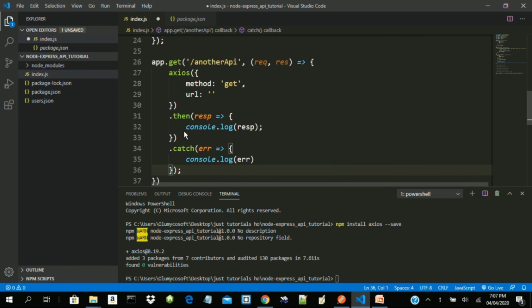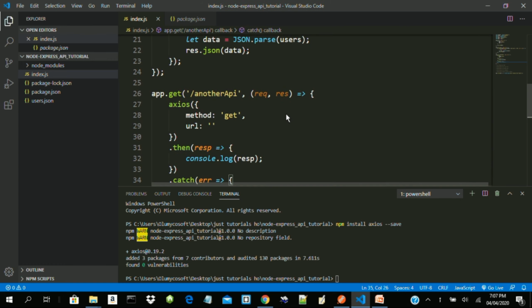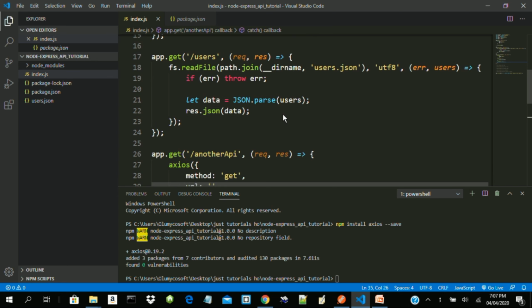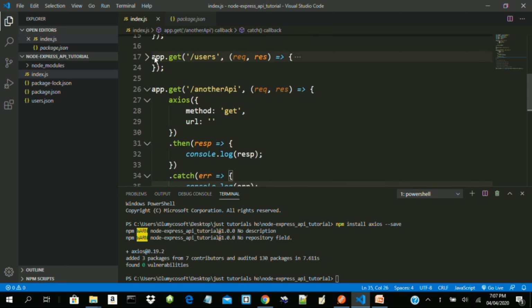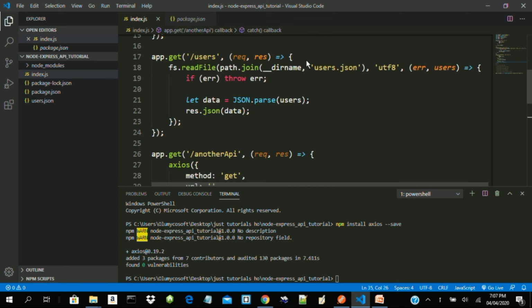Then in case of error, console.log error. So now that's something I want us to understand so they're not confused. See, this endpoint you have here is to take care of any call that comes from anybody, maybe from the client or from another server.